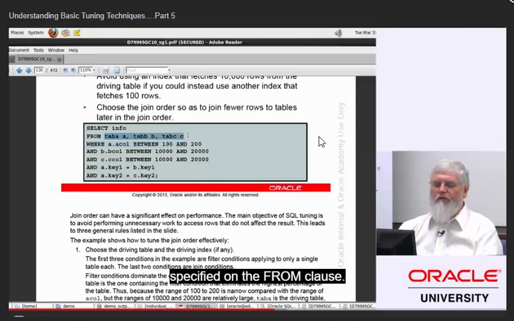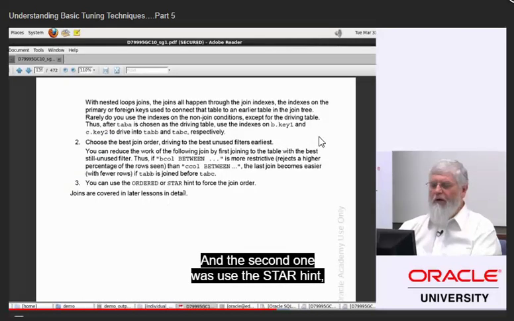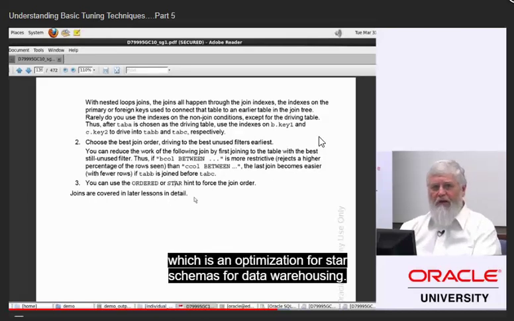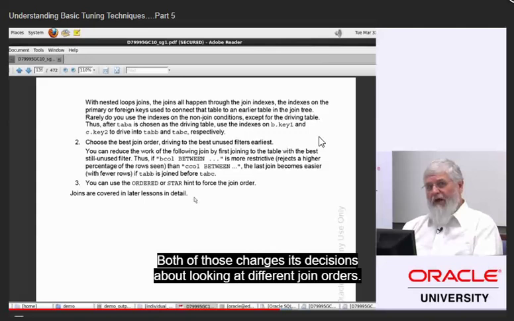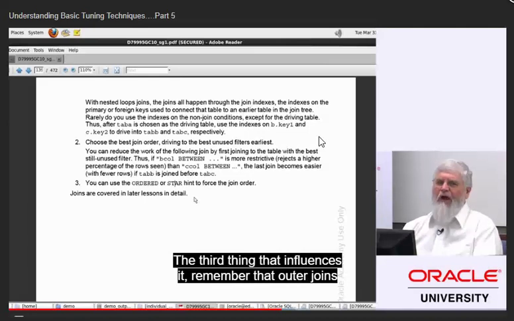The third thing that influences it, remember that outer joins have to be done in a particular order. It actually stops it from looking at some join orders, because if we do them in the wrong order, we just don't return the correct data. And correctness takes a higher priority than performance, as the performance is worthless if the answer is incorrect.